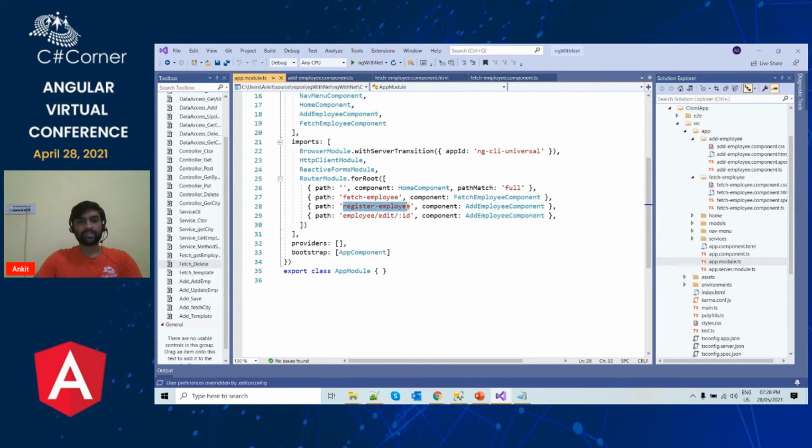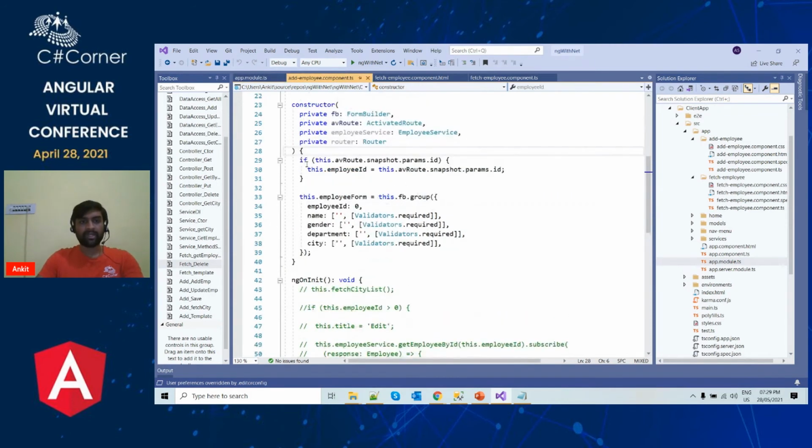If we are calling for the register employee path, this shows that we are going to add a new employee to our database. And if we are calling for the path with a particular ID, this shows that we already have an employee data with us, and we are using the ID of that particular employee to invoke this component. So in that case, it will be an edit call. Inside our component, in the constructor, we are going to fetch the ID from our URL. That is why we have used ActivatedRoute.